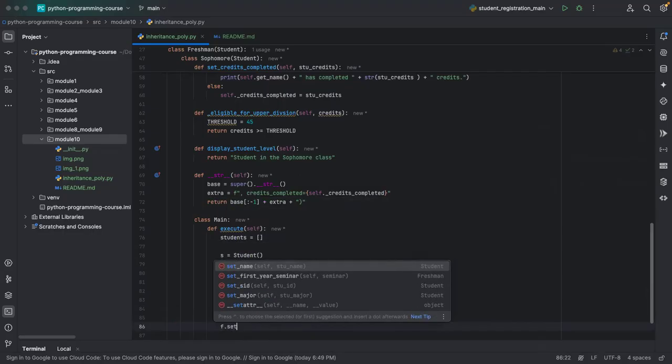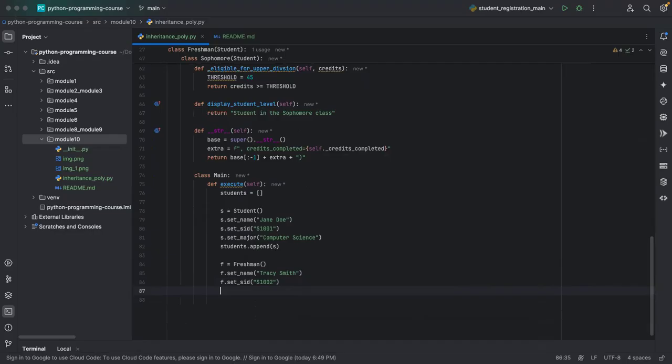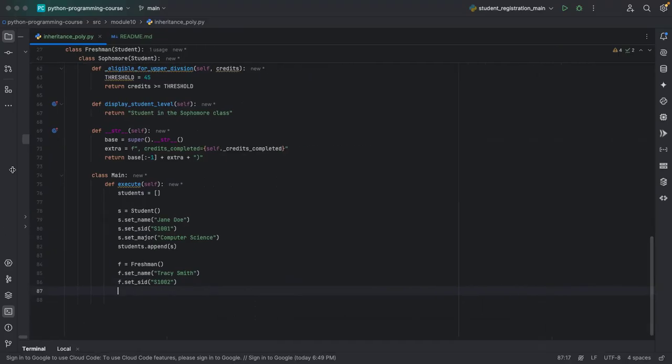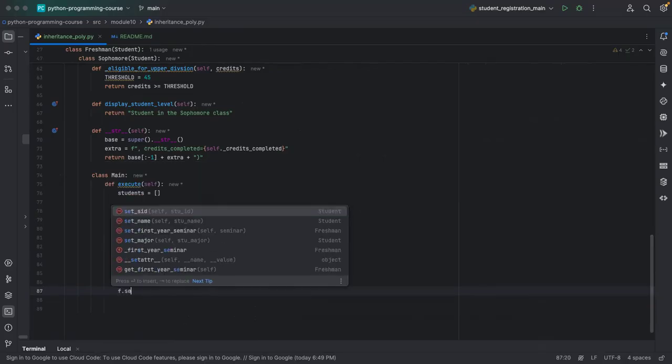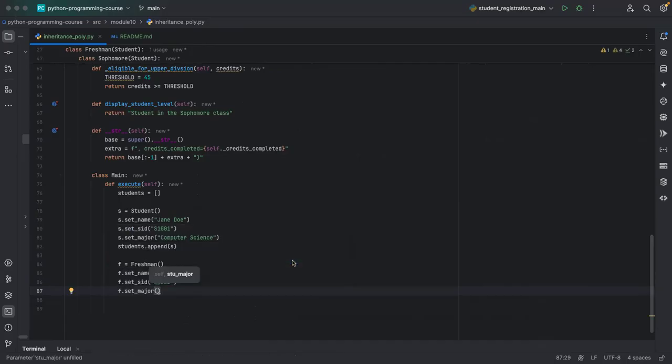So we also want to set what? The student ID. So we'll go look for the student SID. Again, it's coming from the student class. And we'll set her up as S1002. Let's give us just a little bit more space here. And we also need to set the major, deriving from our student class. We'll set the major to, I guess, biology.